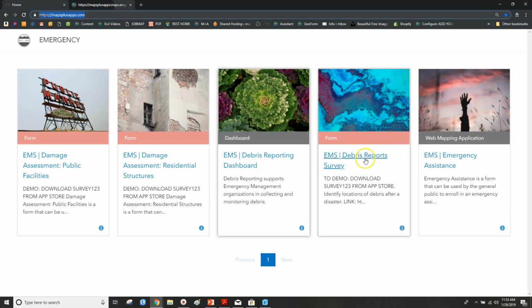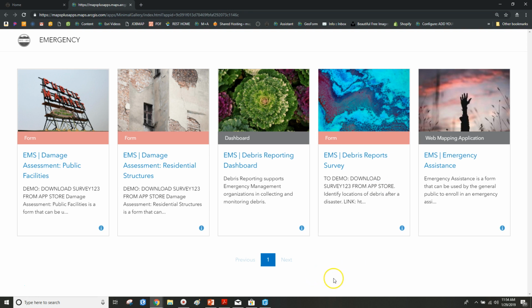So moving on to our emergency management systems gallery, we're working to update this. You know, there's a lot of different things that we can offer when it comes to emergency management, but today we're going to focus on these debris reporting applications.